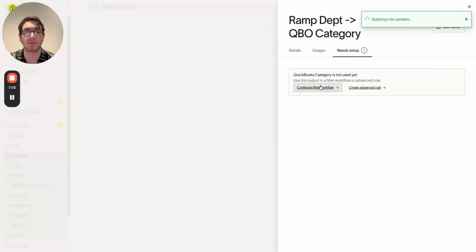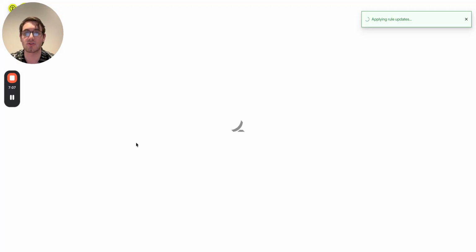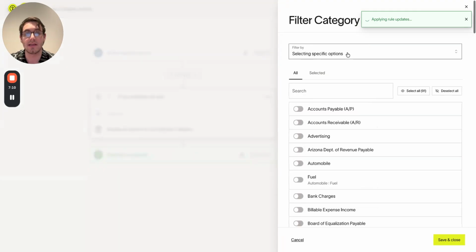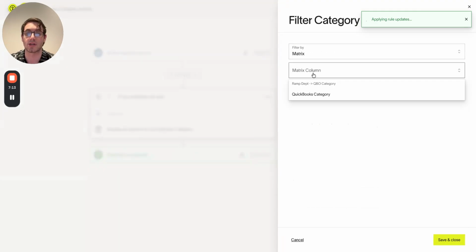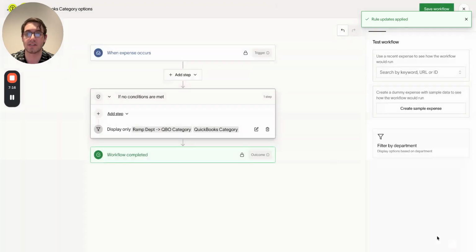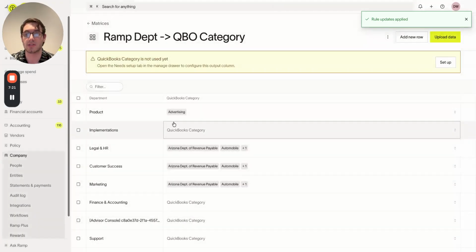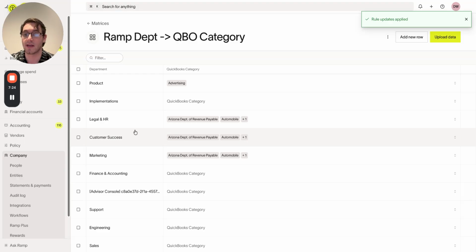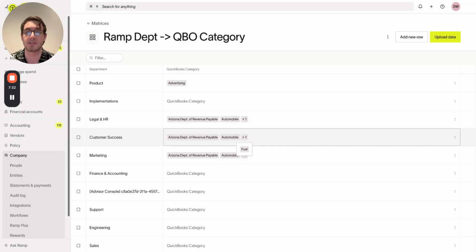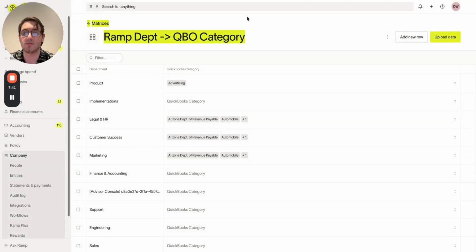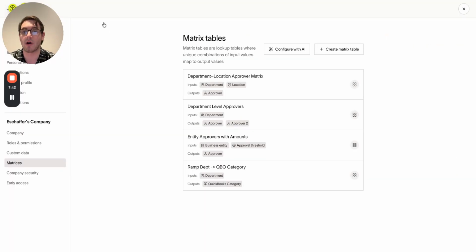We can also set up filtering workflows. Instead of having the matrix automatically make the coding decisions, in this case, we'll have an option to filter by a matrix, and we can pick the matrix column that's relevant to this tracking category. Once we've done this, we'll note that we only will see options that show up for that ramp department. So if we find an expense that's part of the customer success ramp department, we'll only see these three options for coding. This allows customers to manage these types of mappings at scale, and they can do it by uploading their data via CSV, or they can use the developer API or just the plain UI.